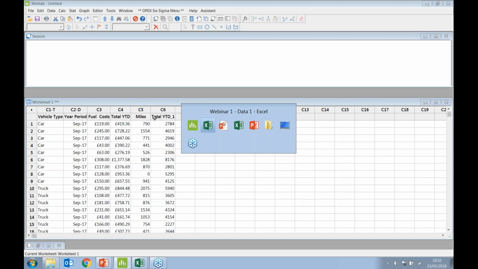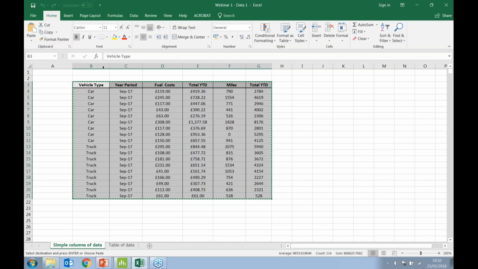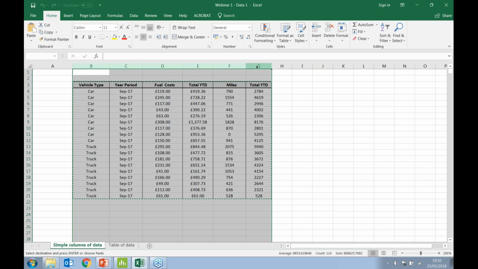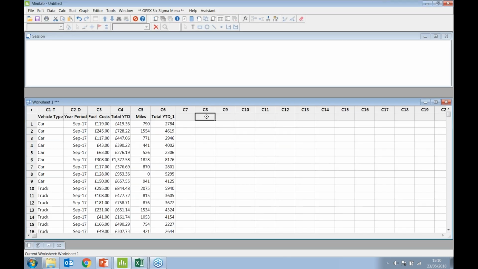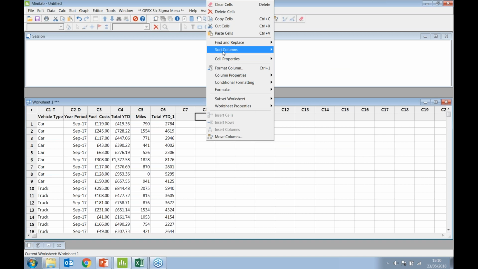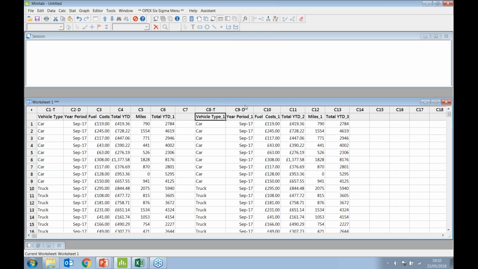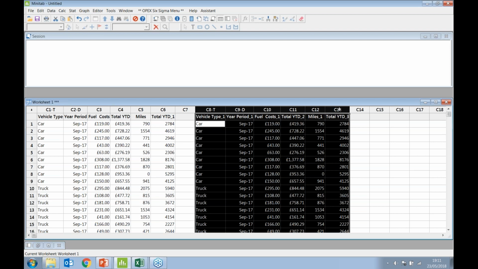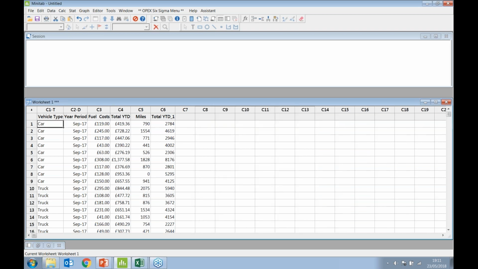Now also note that if I had copied and pasted the columns instead from Excel, and I'm going to paste them here, now Minitab has gone ahead and correctly ignored the first few rows that were empty in the Excel file. So it's pretty good at importing data and understanding what you're trying to do. I'm just going to delete those columns. I don't need them for now.